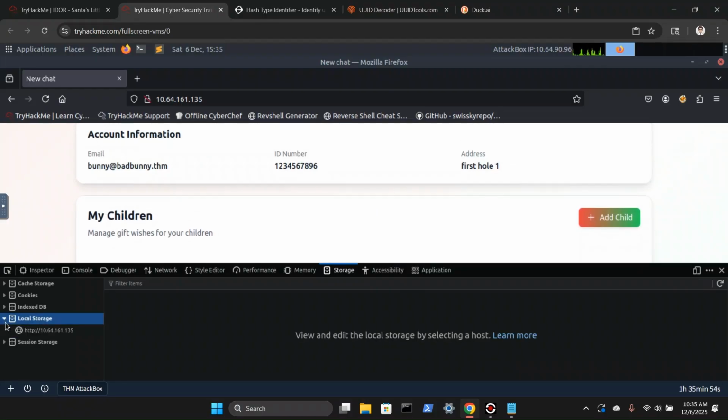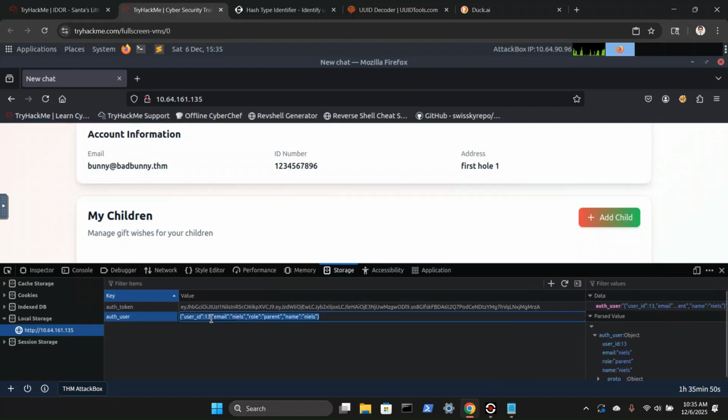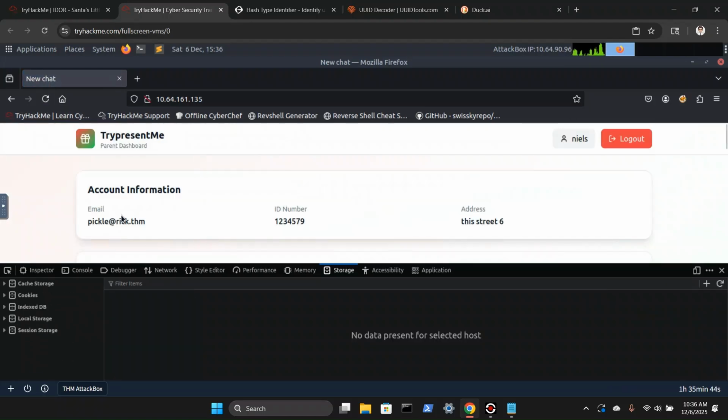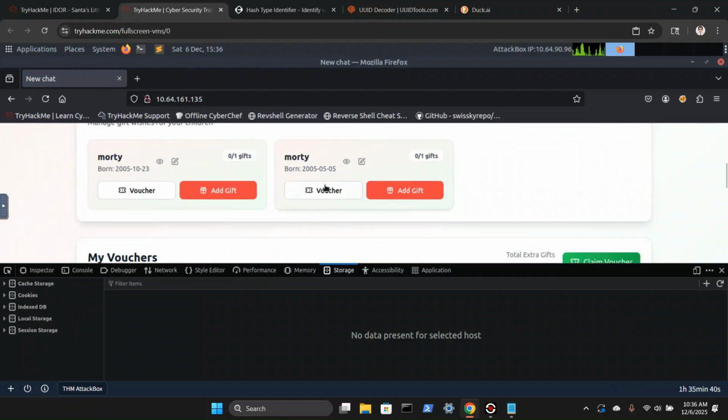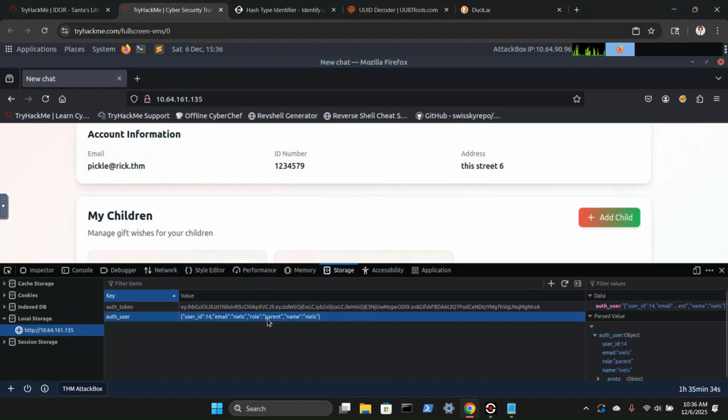Local storage one more time. And let's try 14. Refresh. And we have pickle at rick.thm. So they have 2 children, Morty and Morty. And local storage. That's funny. Never seen the show, but I do know the characters. Rick and Morty.